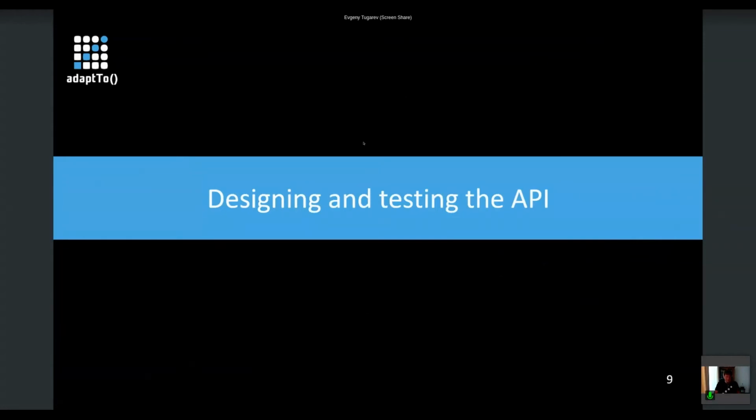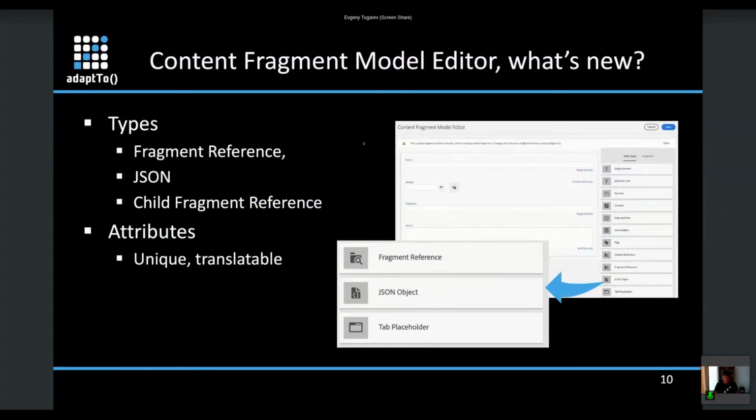So let's talk a little bit about designing and testing the API. We made a few enhancements to the content fragment model. So what is new? There are new types: a fragment reference type, which allows referencing other content fragment models and creating a graph structure, and a JSON data type, which allows including custom JSON in the content fragment, and a child model reference to list all the children of a particular content fragment that can be different models.